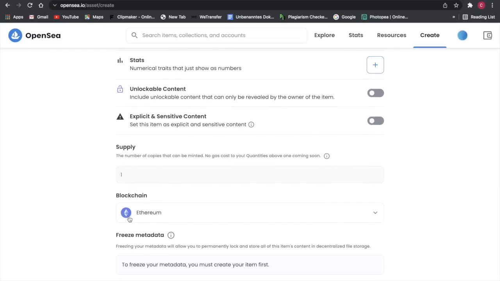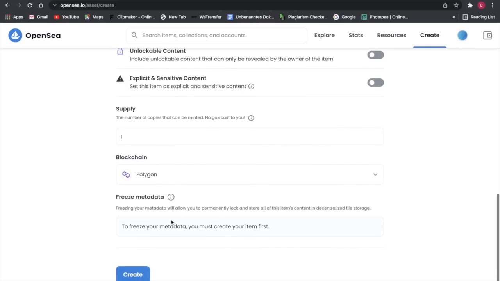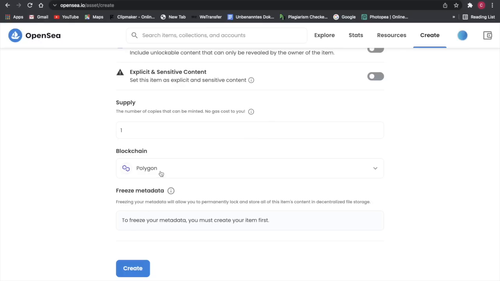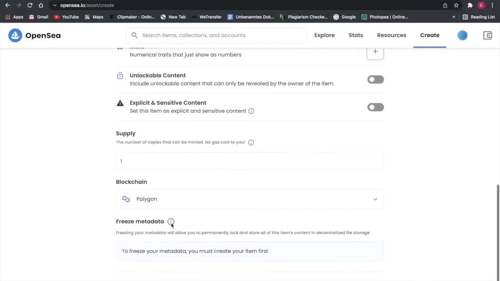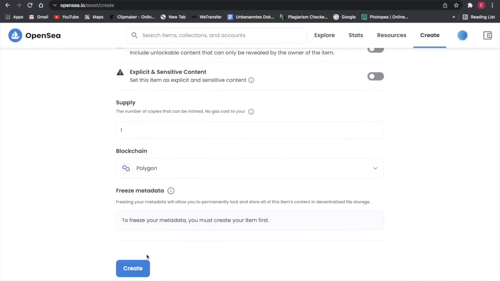Then the next thing we are going to look at is the blockchain, and here we can either create it on Polygon or Ethereum. And as you guys can see, Polygon is a gas-free blockchain that works with Ethereum, and it's really great because it actually is not with these huge gas prices. So we are just gonna use that. And now it's really just the last thing we need to do is to click on the create button.